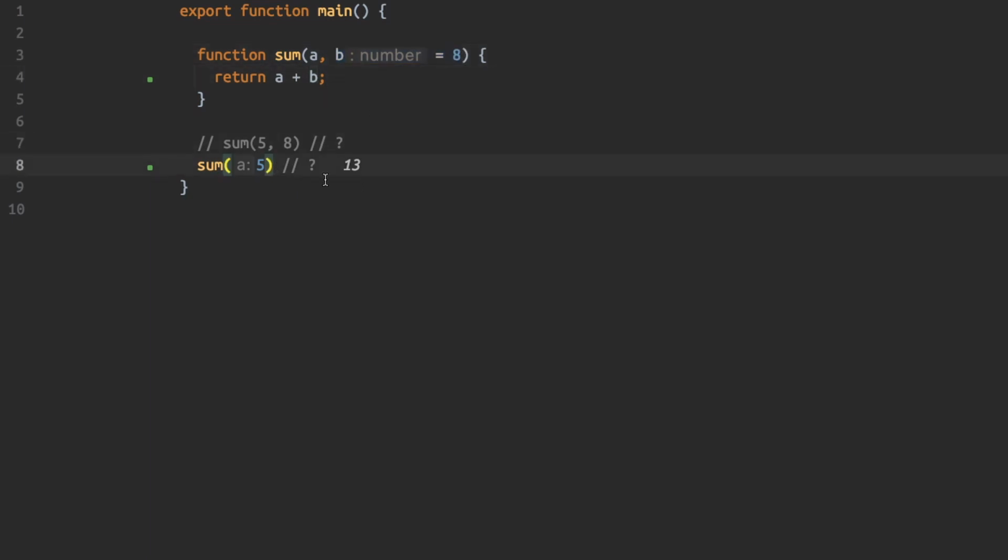Of course, I can still override that value, so if I pass 10 here for b, I'm going to get 15 as my sum. But if I don't specify that, then it's going to use 8, and I can even give a a default value of, let's say, 3, and then if I remove all the arguments here in my sum call, it's just going to use all the default values and return 3 plus 8, which equals 11.